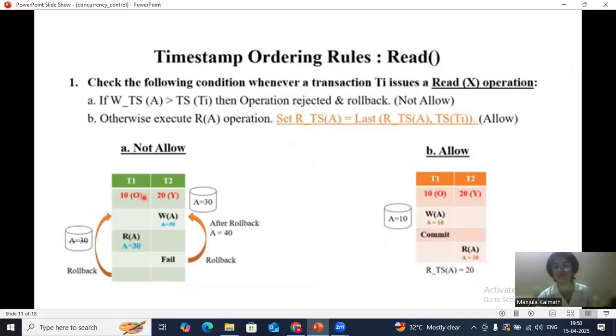So what we have to do in order to interchange this T1 and T2? Here is the formula. Set RTS(A), that is the read timestamp of A, equal to the maximum, that is the maximum of the read timestamp of A and the timestamp of TI. Among these two, which is the maximum? 20. We apply 20 for the read here, and then the write automatically comes in the first position, T1, and after that T2 comes. This is the first timestamp ordering rule.